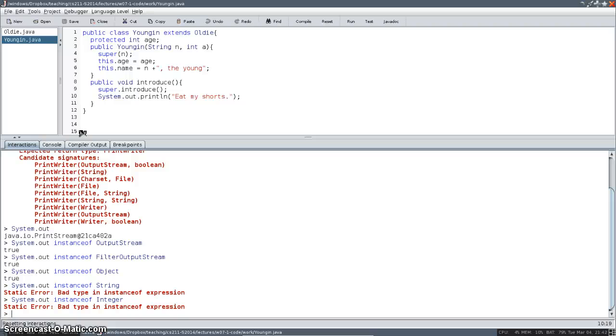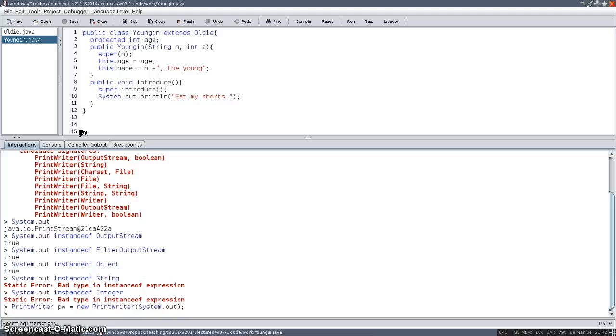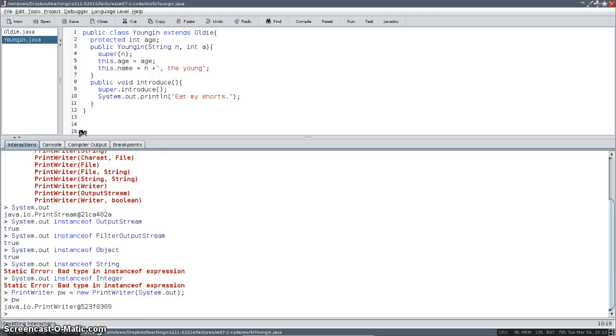So let's try. Up here we were trying to make a PrintWriter. It needed an argument. Let's give it System.out. So here's pw. It is a PrintWriter. The toString method for PrintWriters doesn't give us anything very informative, just the type and maybe a memory address.